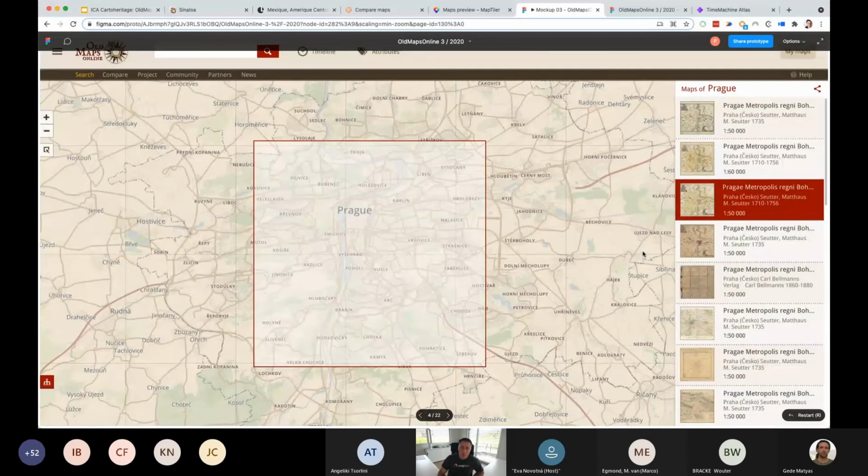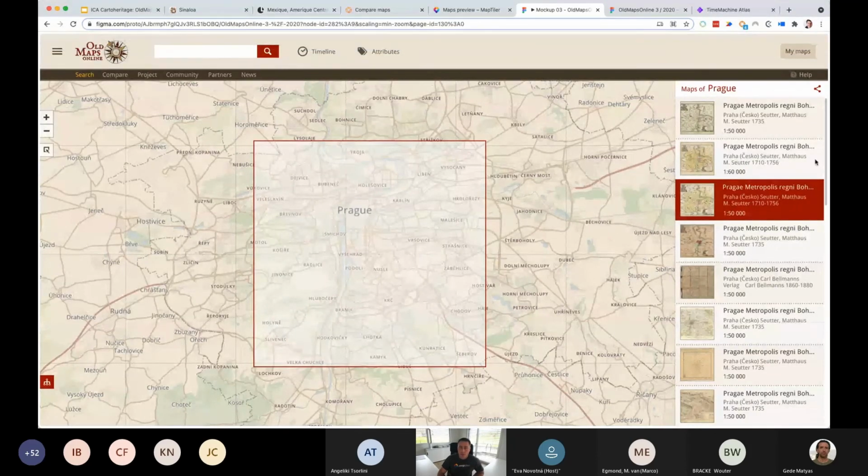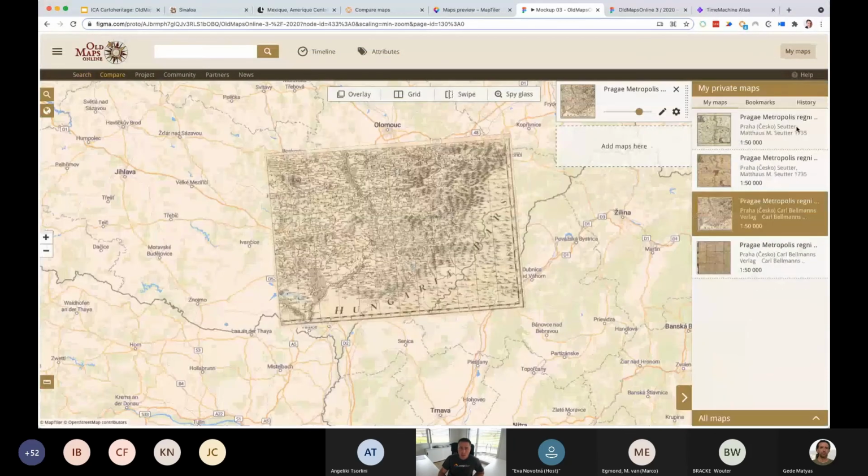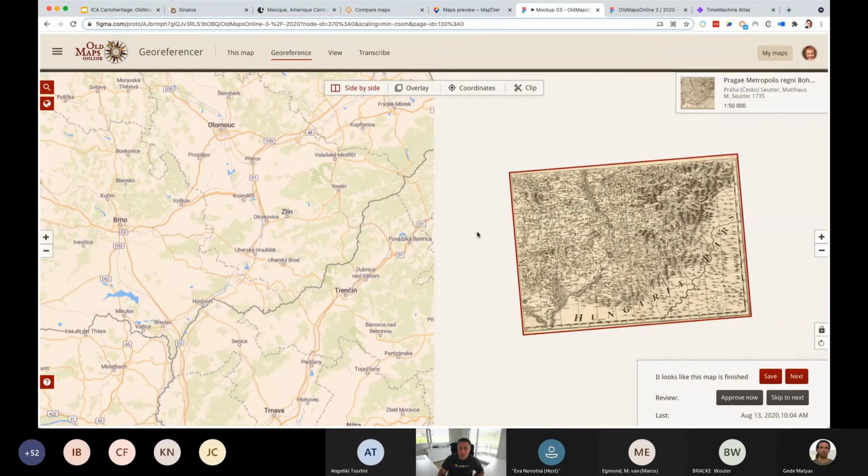So this is just a preview on what we plan, where the search will remain the same, but we will bring the compare tool, which is going to be demonstrated on a video tomorrow, directly into the OldMaps Online, allowing people to combine multiple maps, stack them the way they want, put them on top of each other, get a spyglass or swipe and grid with warped, transformed coordinate systems and georeferencing, or without, directly in a place where they need it.